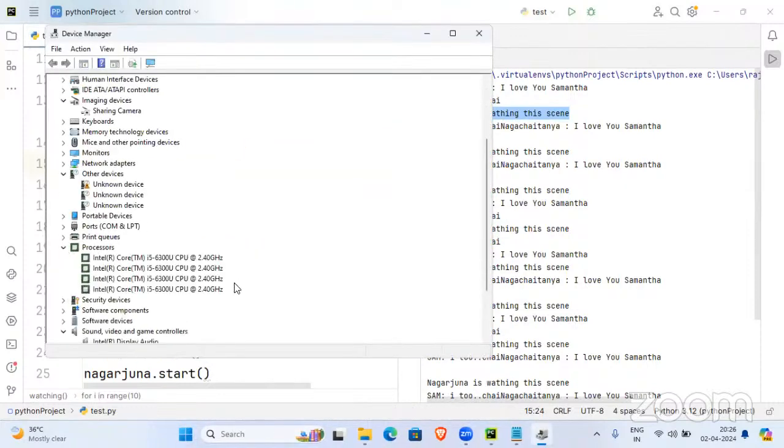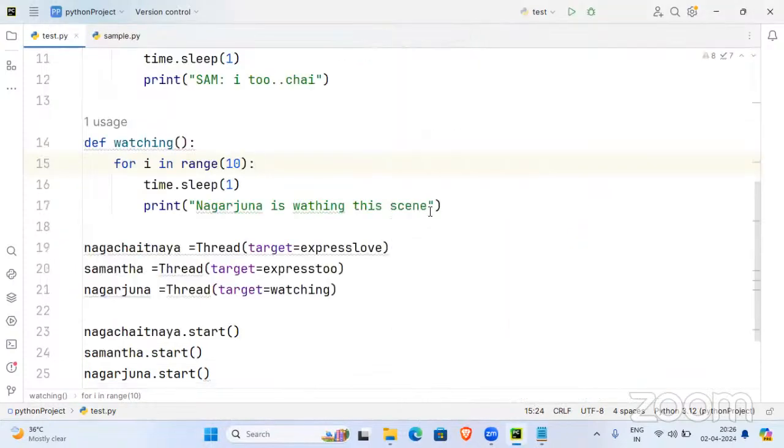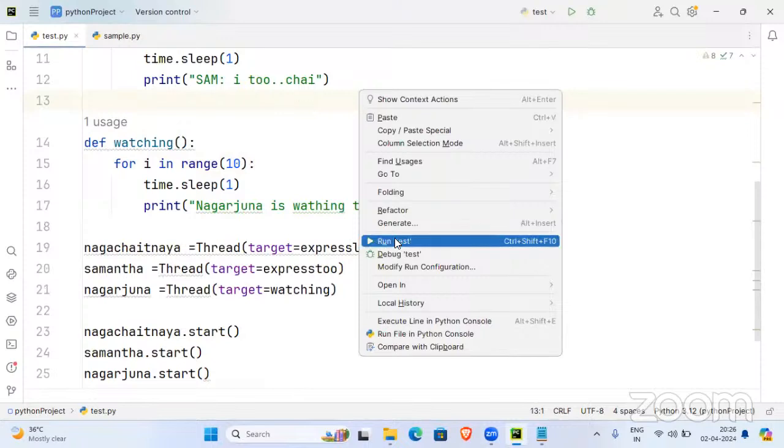If you see, different types of processors will be available. Which processor is allocated and which is not doesn't depend on the programming. It depends on three different types of thread scheduling algorithms. Let me run this again and now we can see.